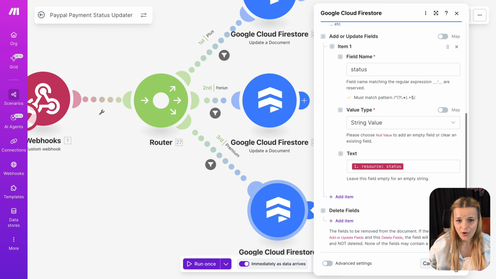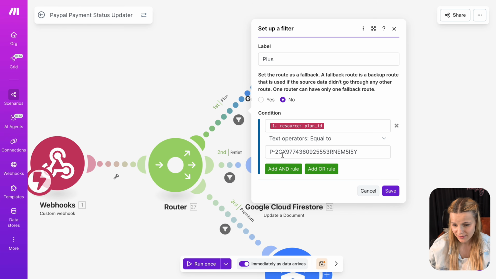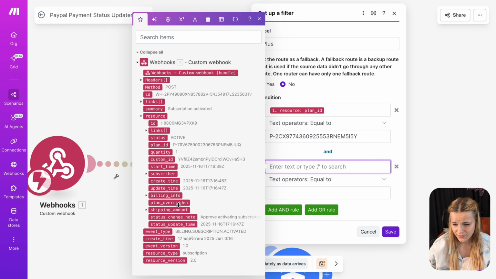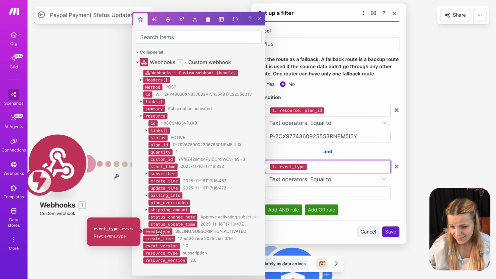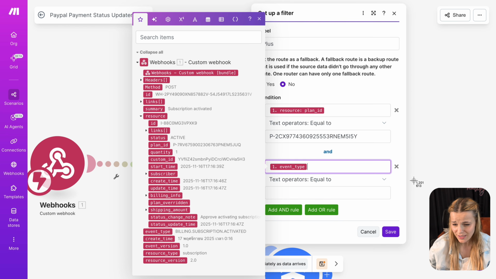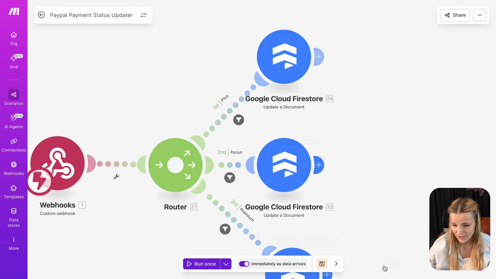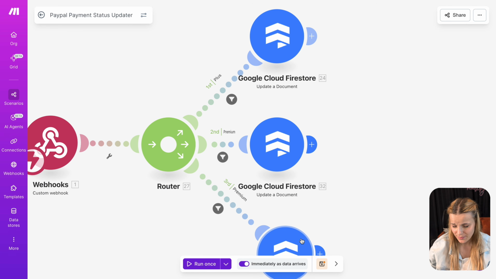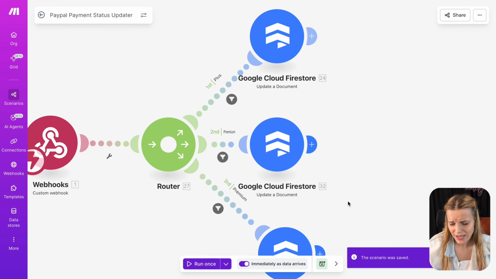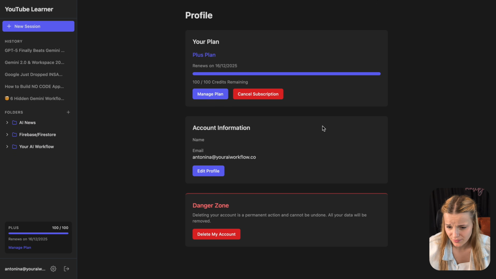Now, I want this to be the only path that tracks the subscription cancellation. So in our premium and plus filters, I'm going to add another and condition. I'm going to say if event type does not equal to billing subscription canceled, and save it. I'm going to do the same for the premium plan and save it. Then you're just going to go ahead and save the changes in this scenario. You can test it out again to make sure everything's working correctly.